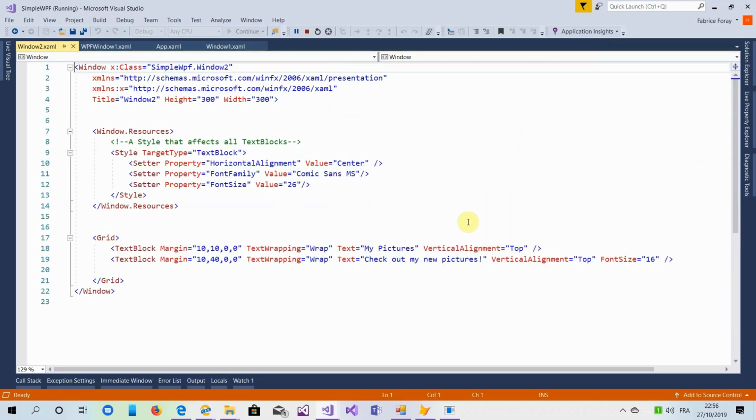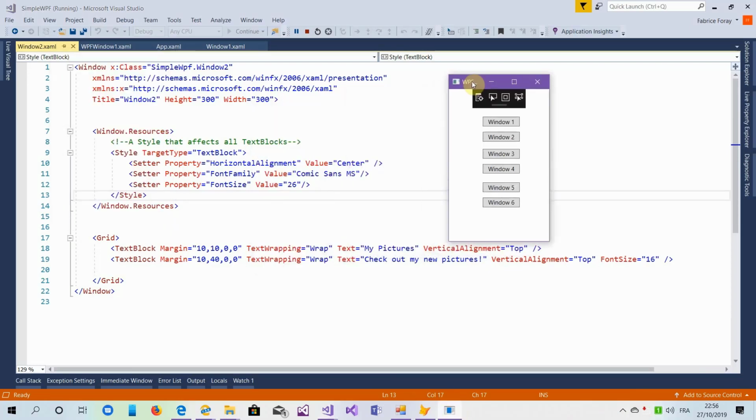What I can do is I can set some styling, and you see that the styling that I have is set for all the text blocks that I have in the current window, which means that all the text blocks in this window will receive this styling. Instead of going to one text block, changing the font, then the other text block, changing the font, and so on, I can set the style for all the text blocks that I have in the window.